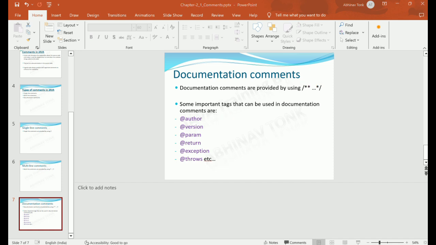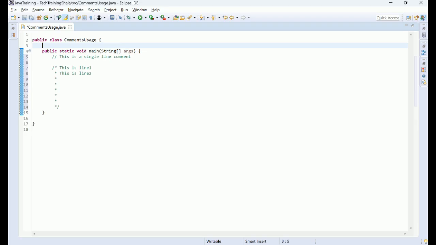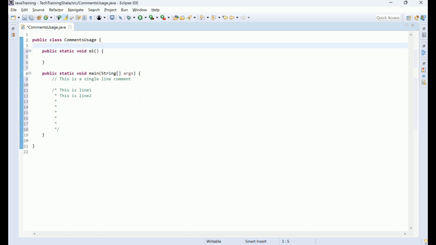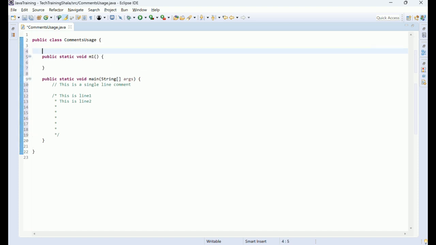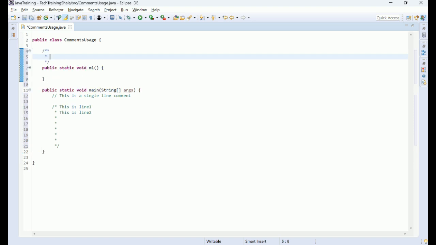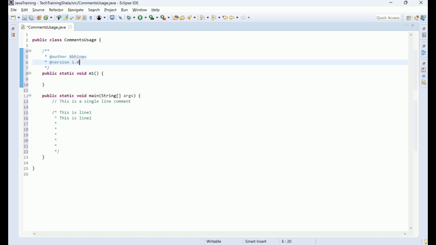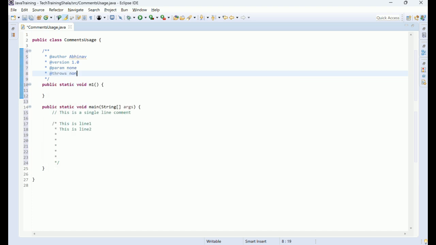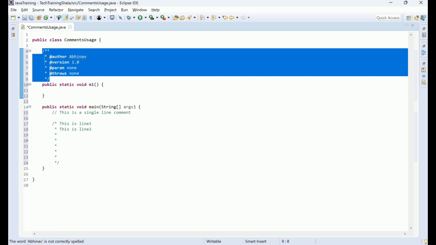Now let's see how we generate the documentation comment in the code. Let me write down a method, public static void m1. I want to give a documentation comment. I'll use forward slash two asterisks, and if I just hit enter, it will generate the documentation comment. So there are the tags that I have shown you before. @author, I'm writing Abhinav, @version, let's say 1.0, @param. This method does not accept any parameter, so I'll write it as none. And there are other tags also. @throws denotes what exception this method is throwing. So these are the documentation comments that I have put.